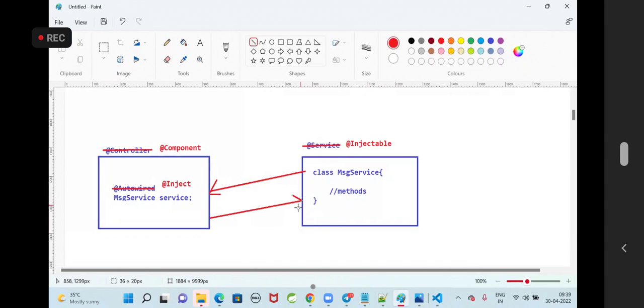Are you guys clear with my point? What is a service? Why do we need to create a service? How to create a service? How to inject a service into a component?